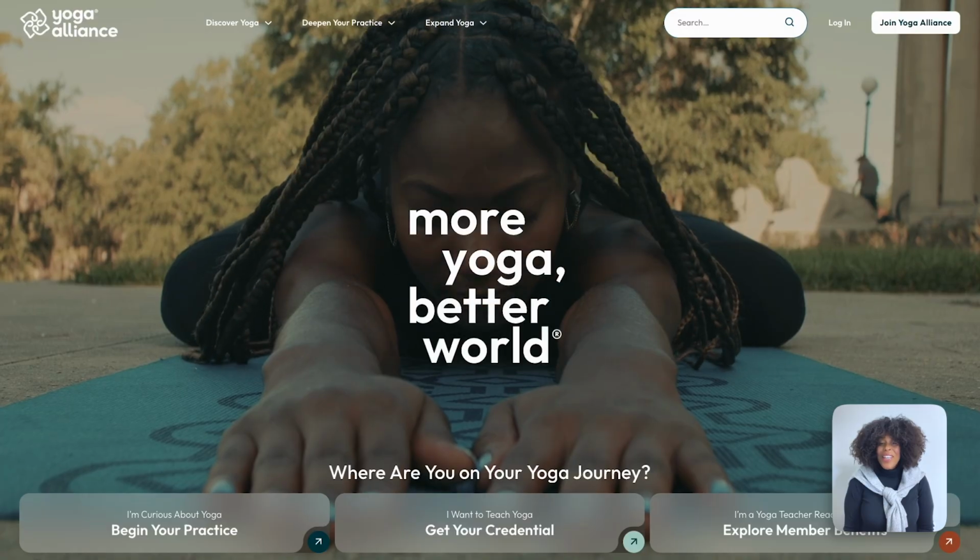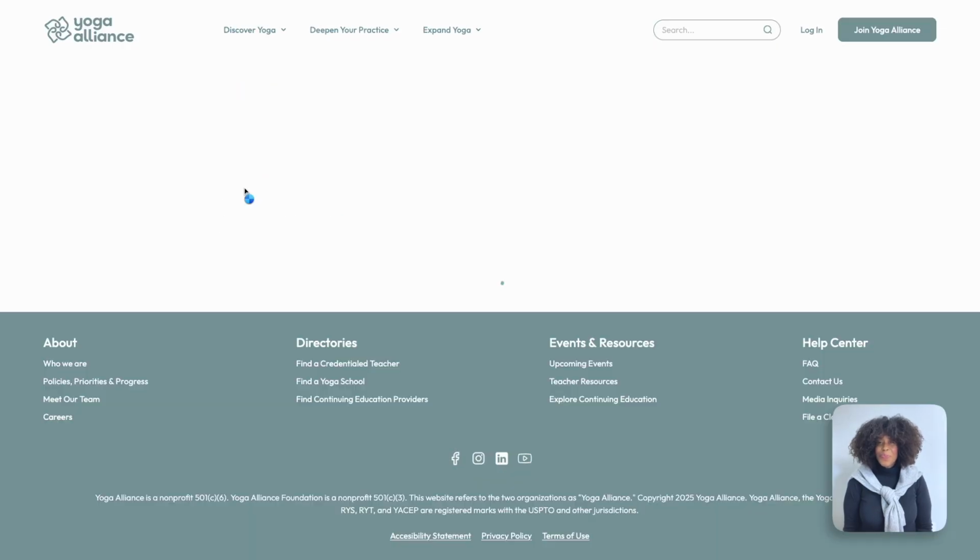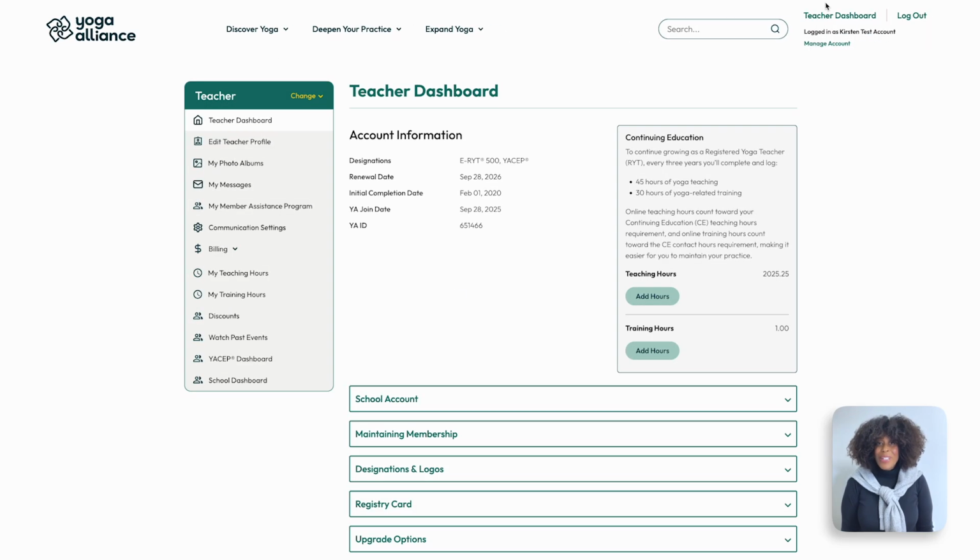First, let's log in. Enter the email address associated with your account along with your password. Once you log in, you'll see your member dashboard. While it might look slightly different with our new branding, rest assured that it works very much the same.